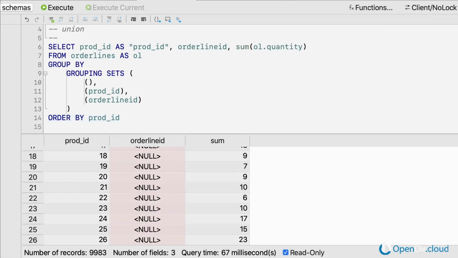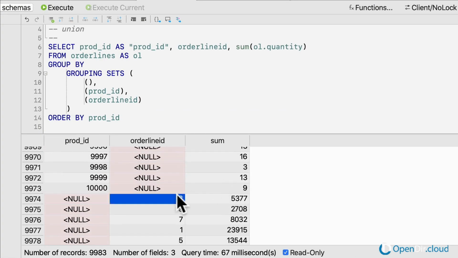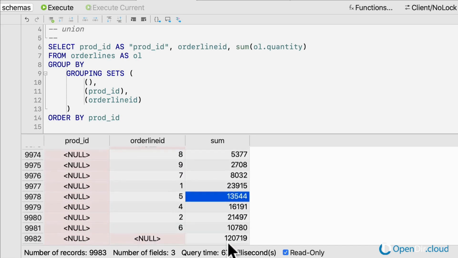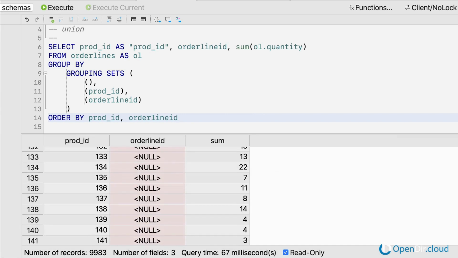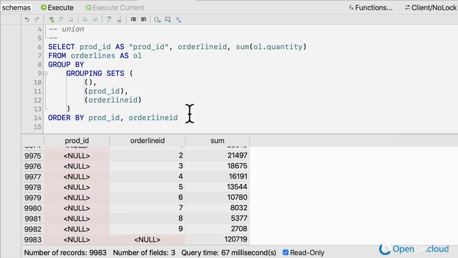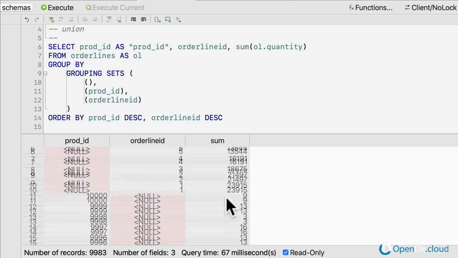So over here we can see that certain order line IDs have a sum. So we're combining the data sets. And over here you can see that this is the total amount of quantity we've sold. So if we order it by prod ID and then order line ID, then we can see that our total sum is all the way down. Now, if we did this descending and we did this one descending, it would end up at the top. And there we go. This is the total sum we've sold. This is the sum per order line ID. And this is the sum per product.